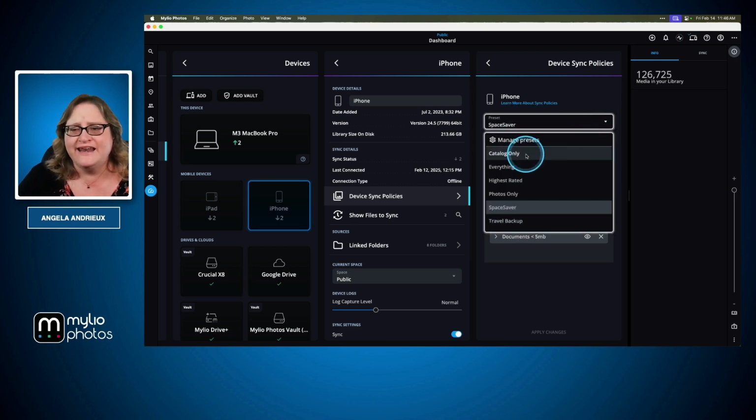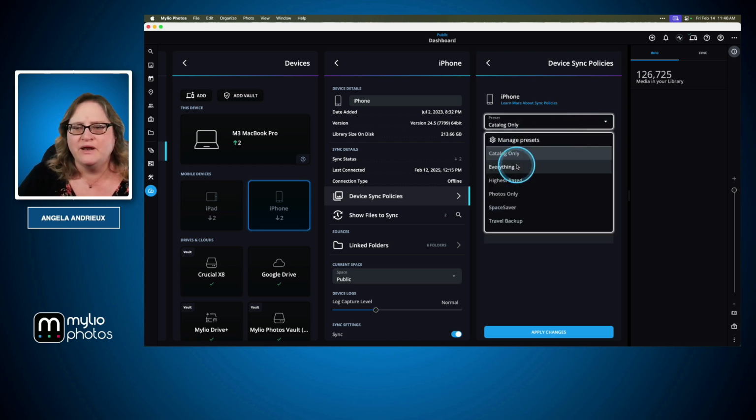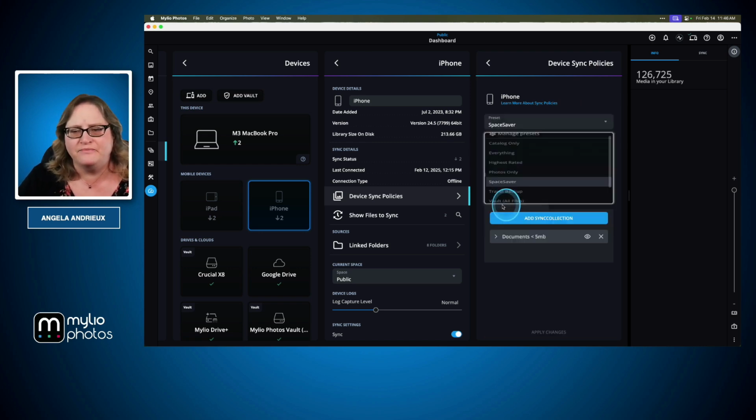If I wanna change this, I can hit catalog only, then you would say apply changes, and that changes what is being stored on your particular device, in this case, my phone. I'm gonna put that back here to SpaceSaver for now though.